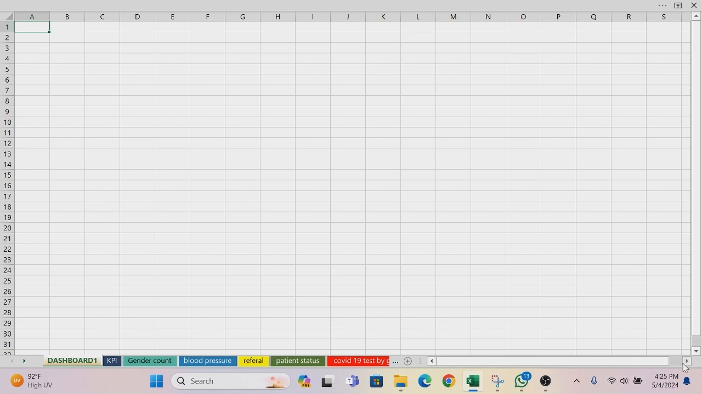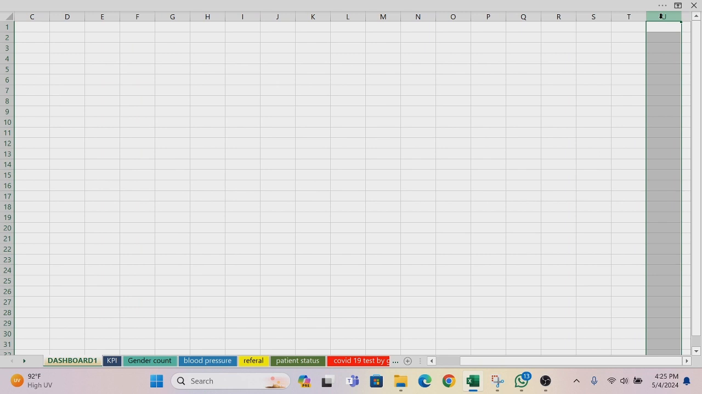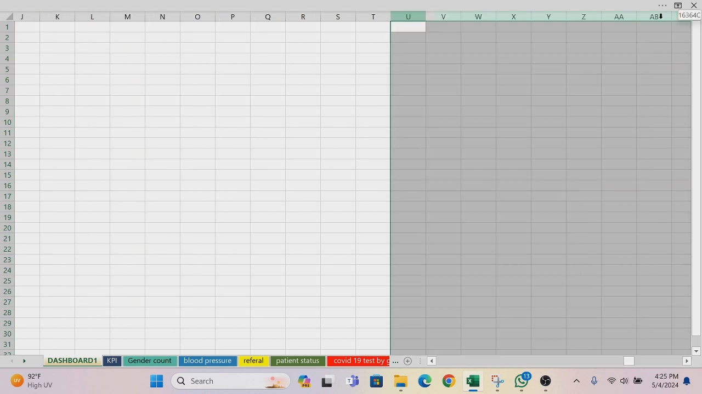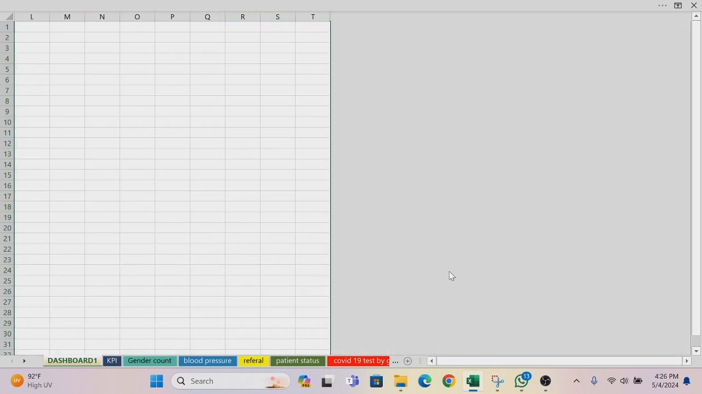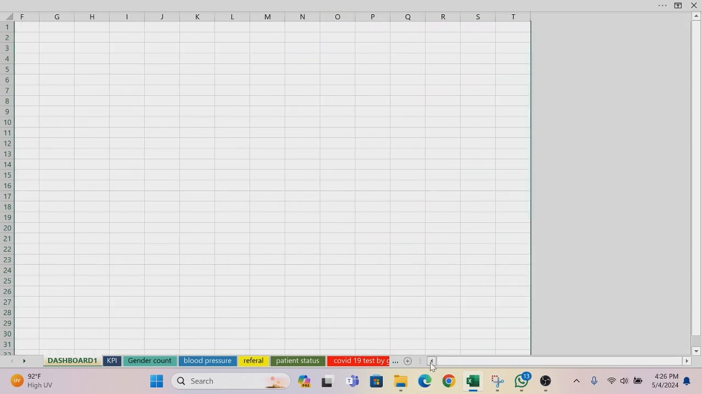Next, I like to lock my screen. So as you can see here, my final screen is S and a little bit of T. So I'm going to lock from U. So I'm going to click on U and hold my Shift Control and the right arrow. Right click and I'll say hide. So I've done that for the row.